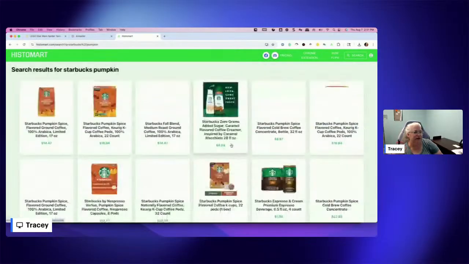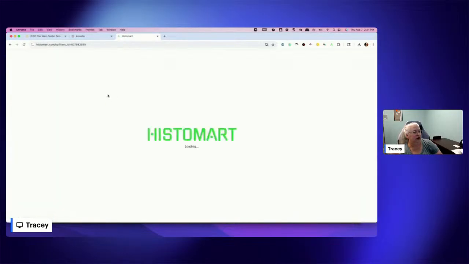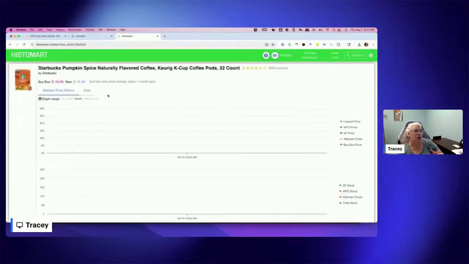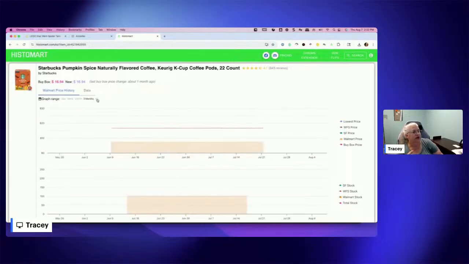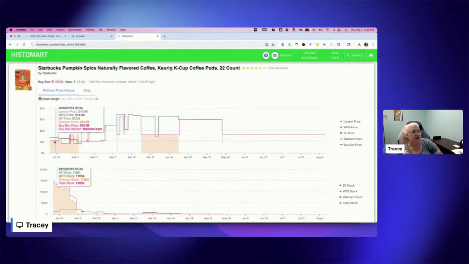I try to search by item ID or UPC just to be more specific, but here we go. Okay, we'll click on this one, and it's going to be the exact same graphics that we saw before. There's just a little more real estate available on this page, whereas they are kind of shrunk down when you're on the Chrome extension on the Walmart page. This doesn't surprise me here. Let's see, here's pumpkin spice coffee.